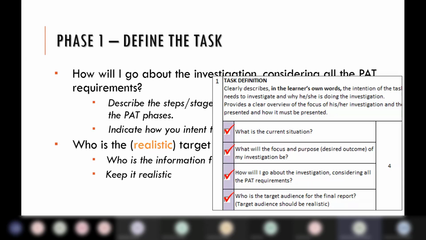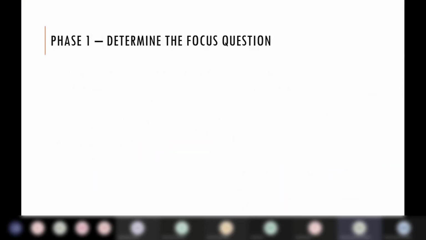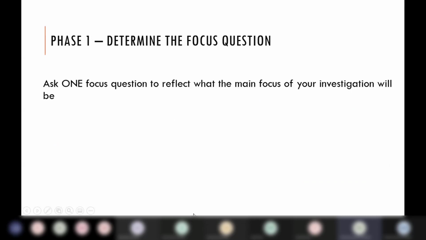It is your child's first time doing the PAT, right? Maybe not the PAT as such. For some of them it will be the first time, but not the PAT as such, but this PAT, it's their first time. Okay, what will the focus and purpose be? How will I go about the investigation considering all the PAT requirements? Who's the target audience? Full stop. And we don't want master's dissertations, we just want sentences. It's a grade 12 learner.